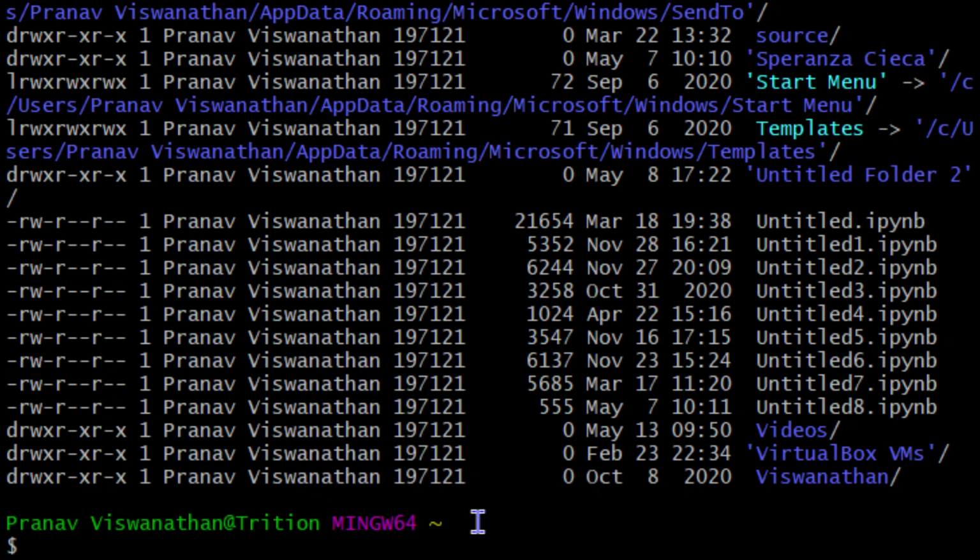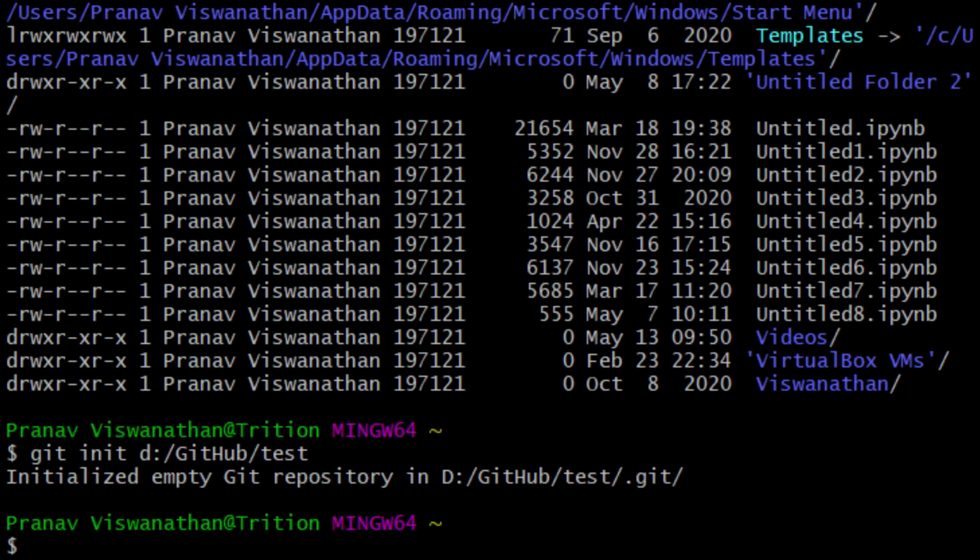Those are useful. Now I'm going to create a new local repository. For that, we're going to use the command git init, and then I'm going to give it a path. I'm going to say d:/ my D drive, and then I made a folder called GitHub. Inside the GitHub folder, I want to create a repository called test. If I hit enter, you're going to see that it says initialized empty Git repository. That means it's there.